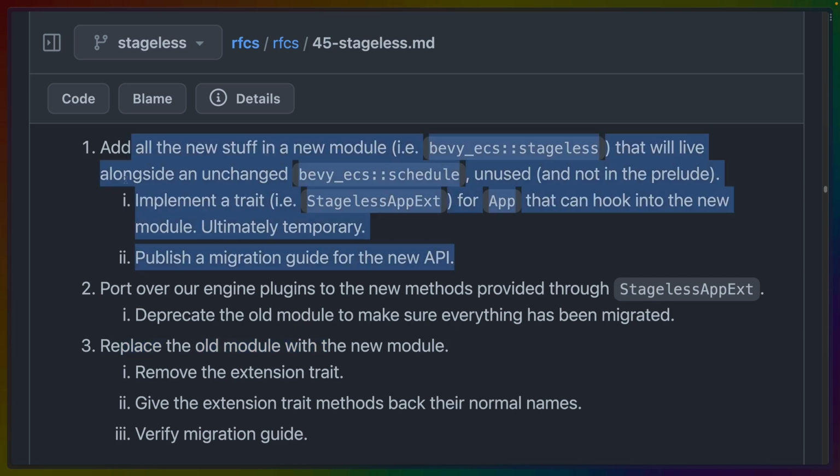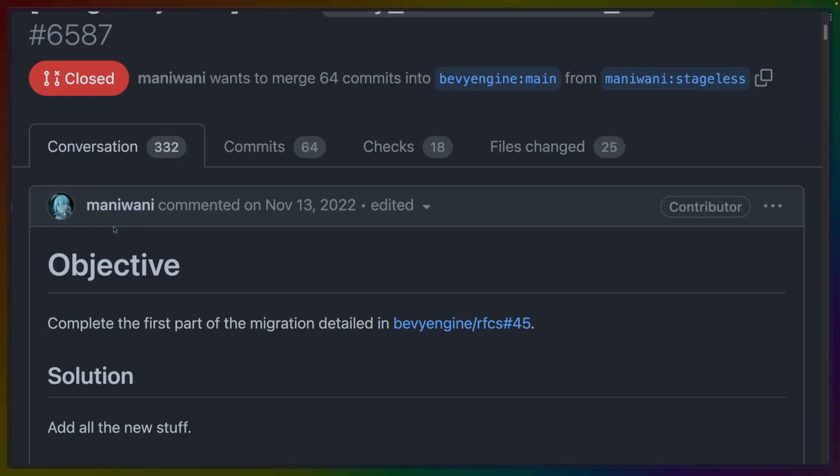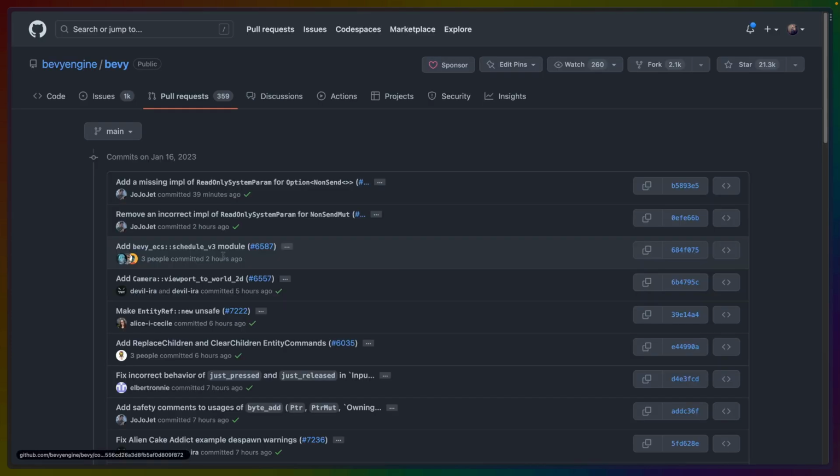This code is merged. So if we hop over to the PR, we can see that 6587 is Add Bevy ECS schedule V3 module. This work is largely done by Mani Wani, who I believe goes by Joy in the Bevy Discord. And if we look at the commits in main, we can see Add Bevy ECS schedule V3 module, committed 2 hours ago. That's right, this video is being made 2 hours after the merge. I am just that excited about this functionality that got in.